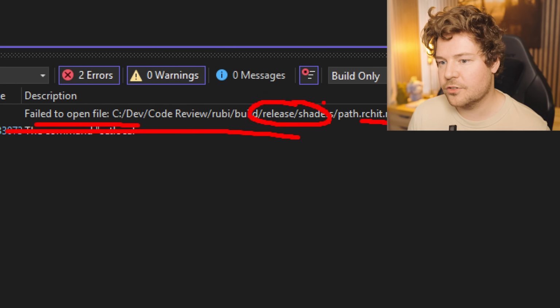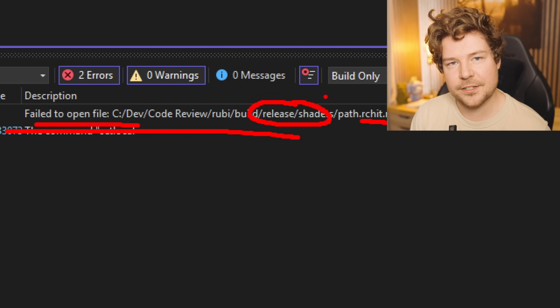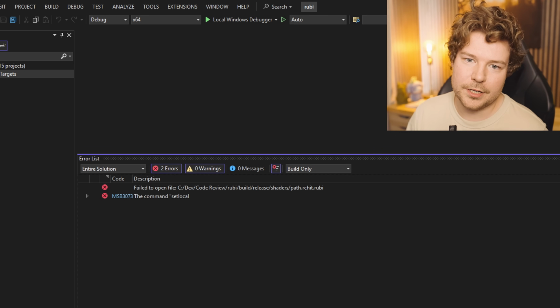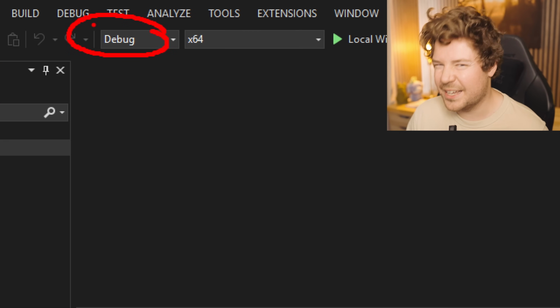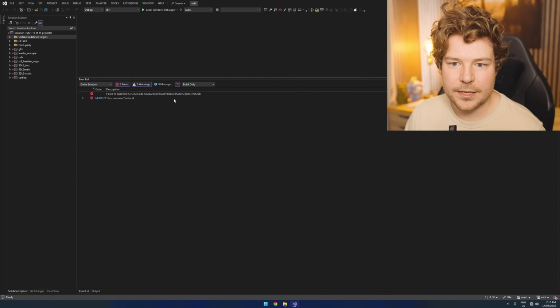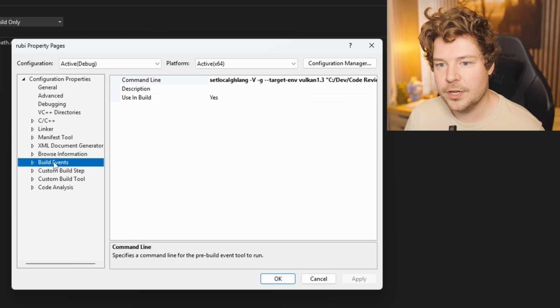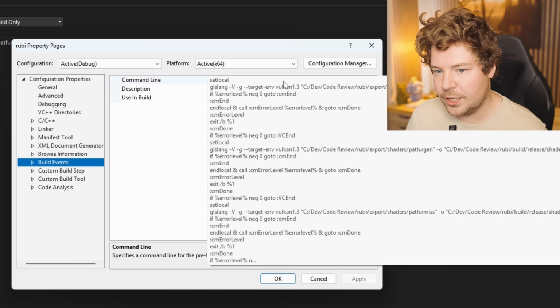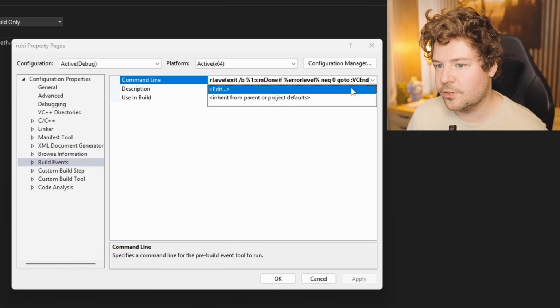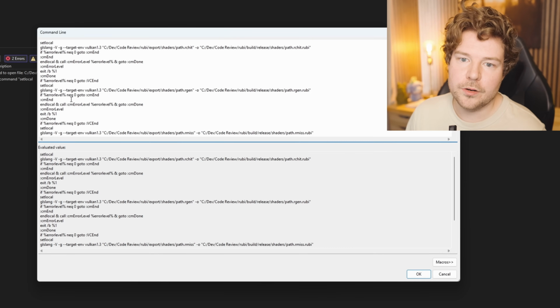Now, the other interesting thing though is that it's in the release directory, but I could have sworn, yes, I am in fact building debug. So why is that like that? The first thing that I'm going to do is go into the property pages here and go to build events. Okay. And we can see we've got some custom stuff here. So let's have a look at what this is trying to do.